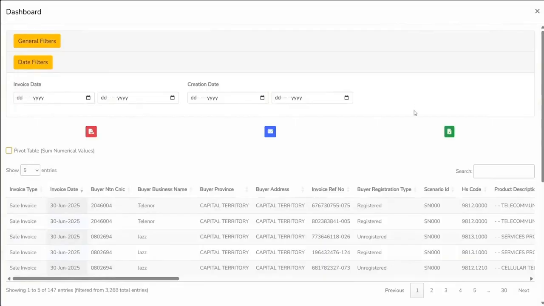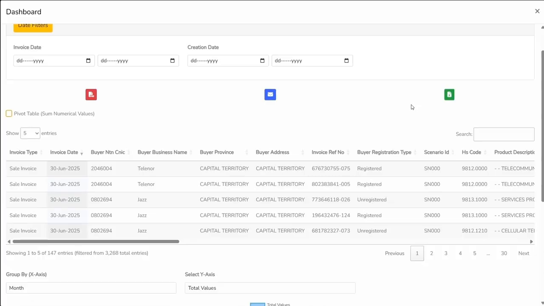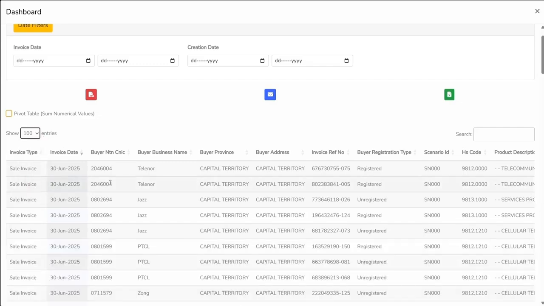When you click on the dashboard option, you'll enter a central space where all invoice records are stored. Invoices whose output tax has been submitted through e-invoicing will be displayed here. By default, the dashboard shows 5 transactions. To view more, simply click on the Show Entries drop-down and increase the count as needed.